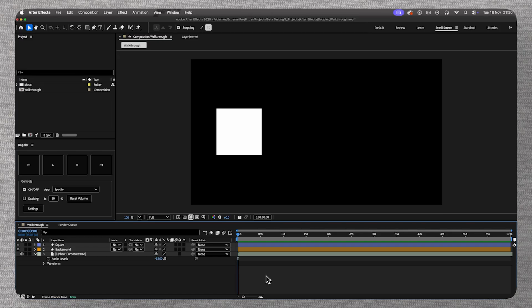We are super excited to showcase to you our new script, Doppler. So what is Doppler? Doppler is a script inside of After Effects that syncs up your timeline with your music streaming service. Currently, Doppler supports Spotify, Apple Music, SoundCloud, Amazon Music, YouTube, and YouTube Music. In the walkthrough today, I'm going to quickly take you through the setup, what all the buttons do, and then show it to you in action.